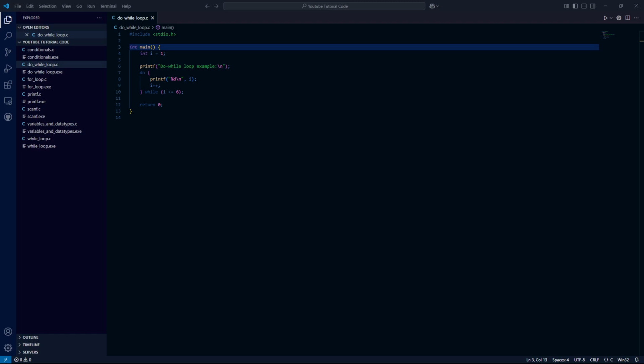Next, on line 6, we are printing out the start of the do while loop example. And on line 7, we are starting with the do while loop. Again, this is used to execute the loop body at least once before checking the condition. We have the exact same thing in the do while loop body as we had in the while loop. So we are printing out the index and we're incrementing it by 1.